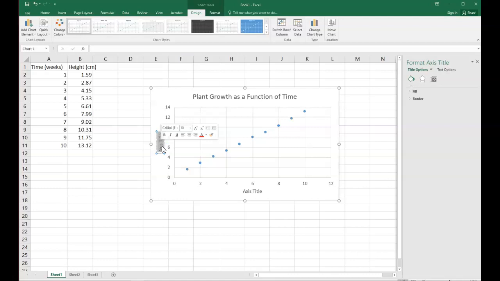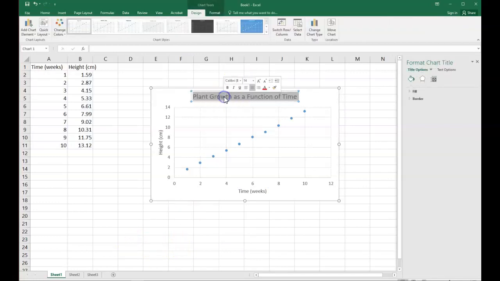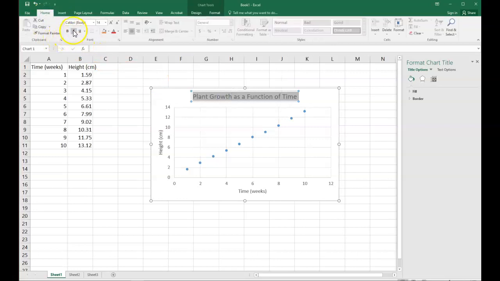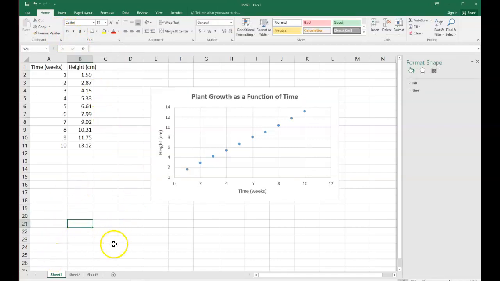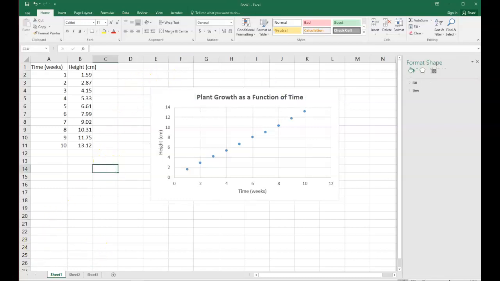So we'll type in height in centimeters here, and then we can do the same for the x-axis. This would be time, weeks. Okay, so now things are looking better. Hey, maybe I want to make this bold, make it stand out a little bit. Just go to Home, click on the bold font here. That looks a little bit better. Okay. Maybe I want to center that a little bit, just highlight it, drag it over, make it look nice and pretty.